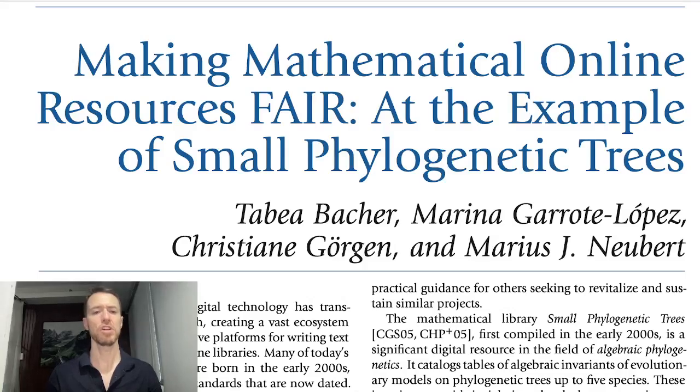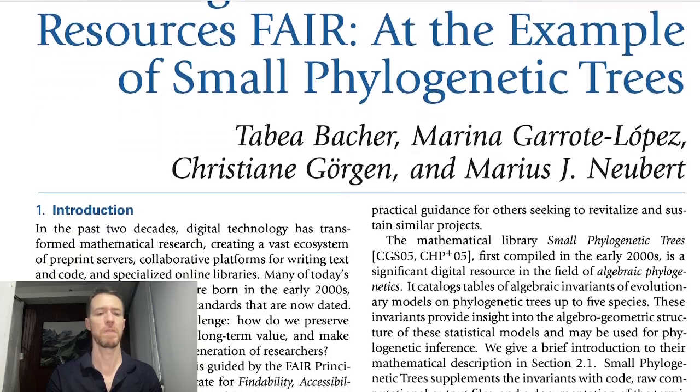Making mathematical online resources fair, at the example of small phylogenetic trees, by Bacher, Garrote-Lo, Görgen, and Neubert. I'm Dr. Samuel Allen Alexander, mathematician and philosopher, still here, and I'm reading this article which was published in 2026 in the Notices of the AMS.